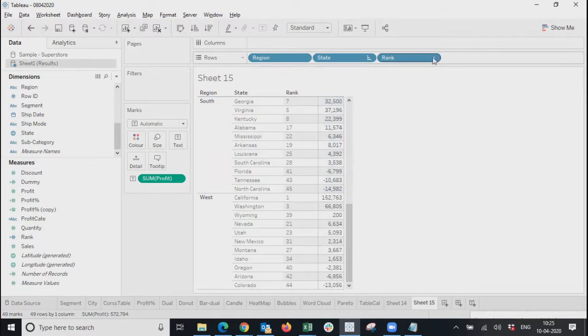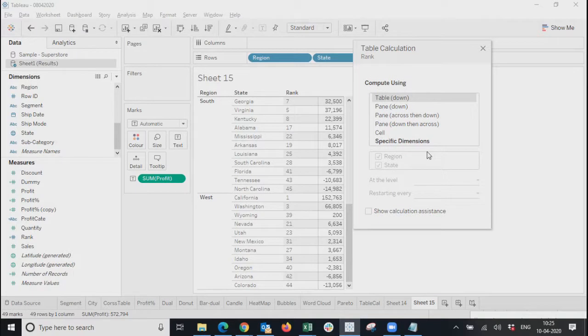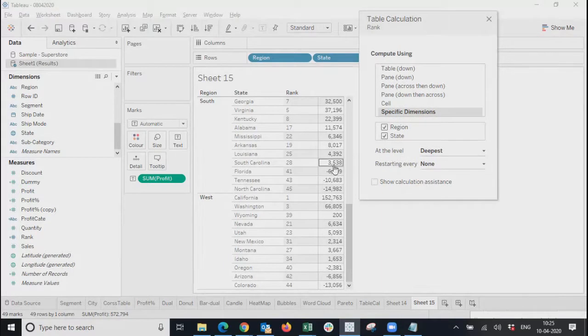For that, I'll go ahead and click on edit table calculation again. We went through all these options, except this specific dimension. This time I'm going to click on specific dimension. As soon as we selected it, we can see region and state, these two options. It's not showing rank or sum of profit. But under these, we have what is my deepest level and where we want it to restart every time.